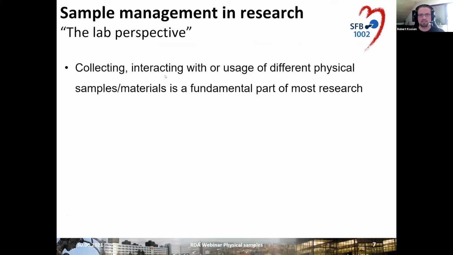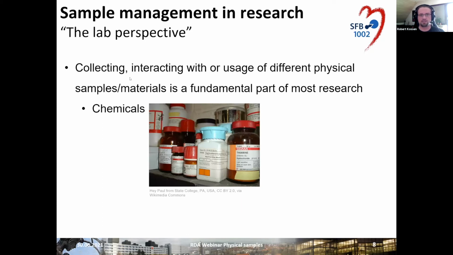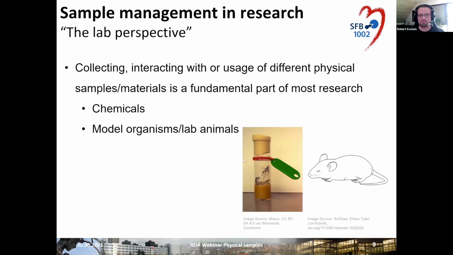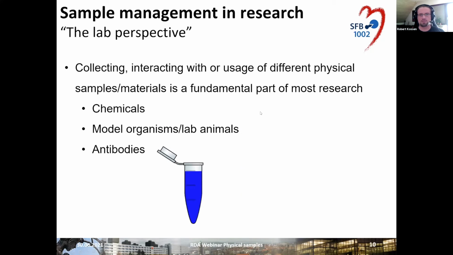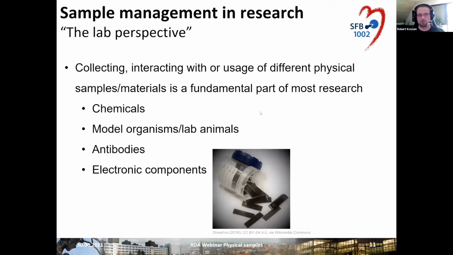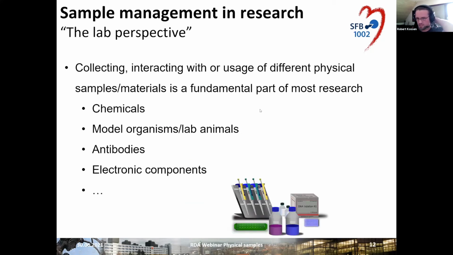That is because, as Harold has already touched upon, collection, interaction, and usage of physical samples or materials is a fundamental part of many disciplines of the STEM fields. And depending on what disciplines one might work in specifically, these might include chemicals, model organisms or lab animals, especially transgenic ones, antibodies, electronic components, or many more that we do.